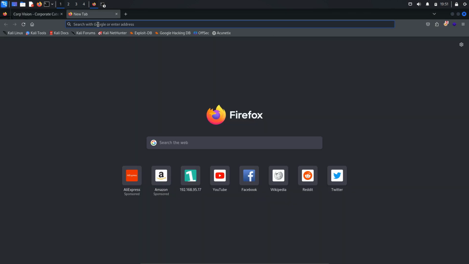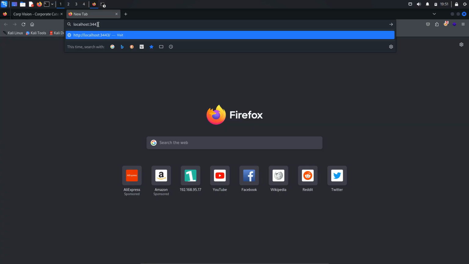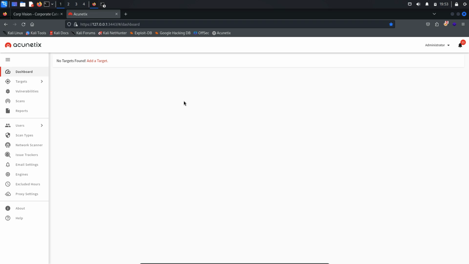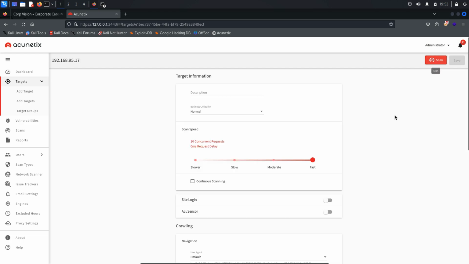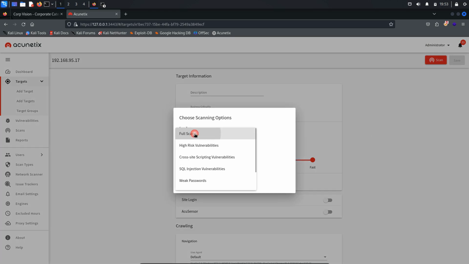Next, open a browser and navigate to the Acunetix default web page, which runs on port 3443. Add the target URL for scanning and save it. Select the full scan option to ensure a comprehensive check.